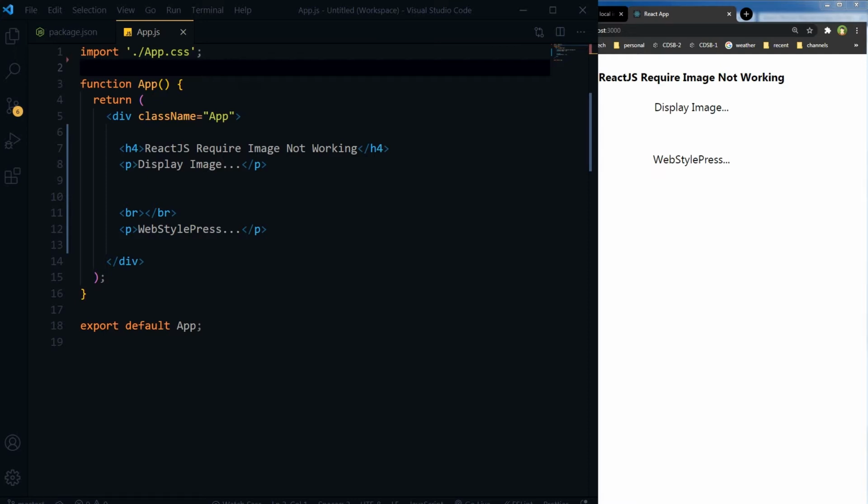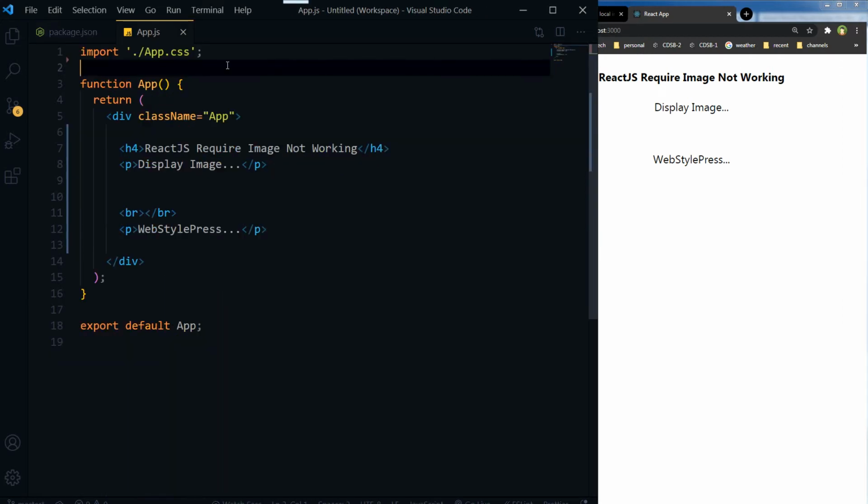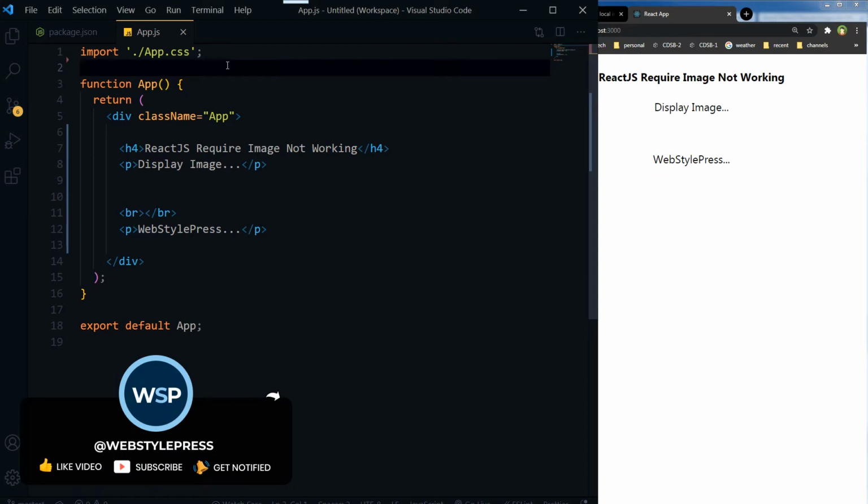While working with ReactJS or any other JavaScript library or framework, package versioning matters. Package upgrades affect projects. I used Create React App to create this ReactJS boilerplate. My ReactJS version is 17.0.1 and React Scripts version is 4.0.3. You can use images in ReactJS by importing or by requiring images.